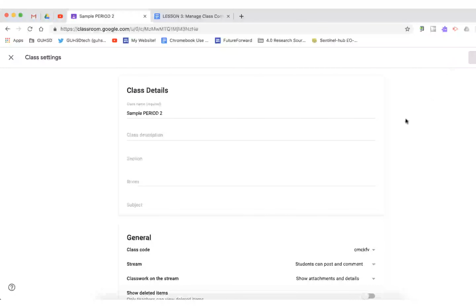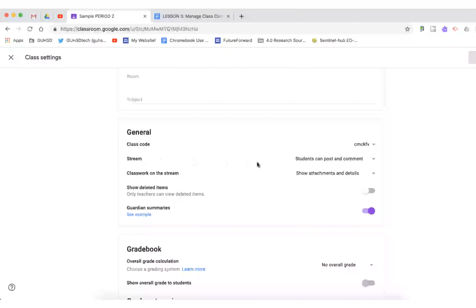So if I click my settings icon, I notice that under stream, I can give students the ability to post and comment within the stream, so they'll have full capability. Their names will be posted, so it won't be anonymous. You can have them only comment on posts that you make, or you can limit it to only teachers can post or comment, in which case students will not be able to respond in the stream or comment on any announcements that you've made as a teacher.